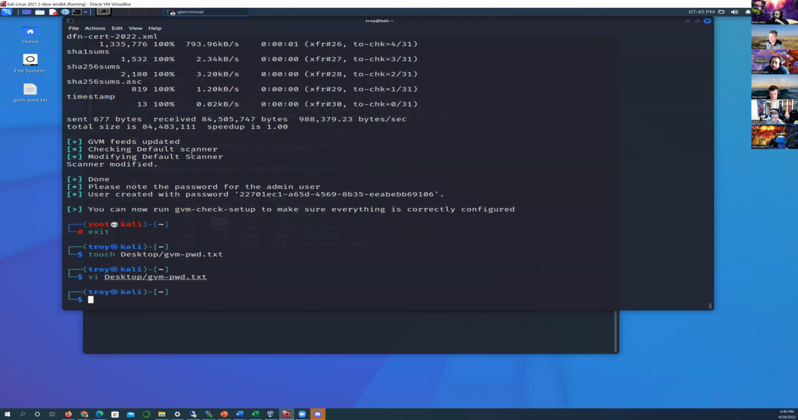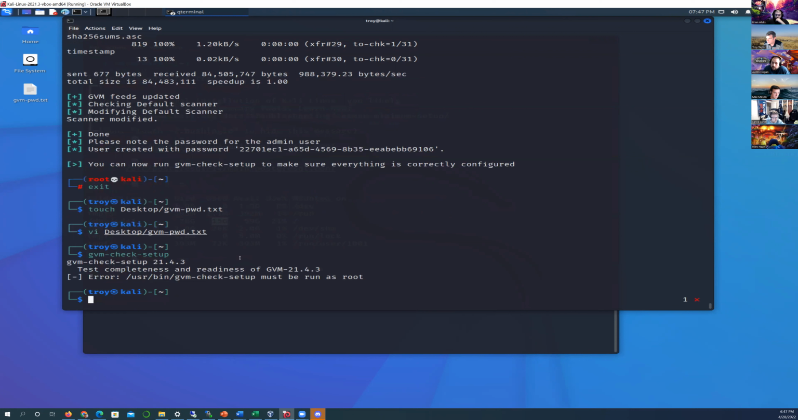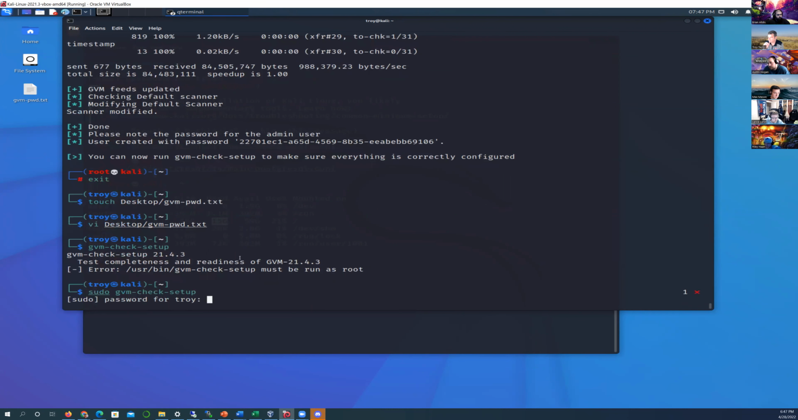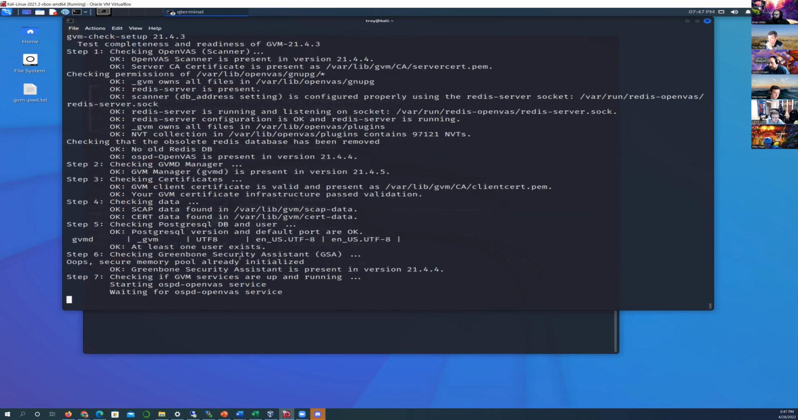Okay, so once you have that done, we're going to run the, whoops, not yet. We're going to run the GVM check setup. Oh, sorry, I got to do sudo. And you're looking to see if anything errors.